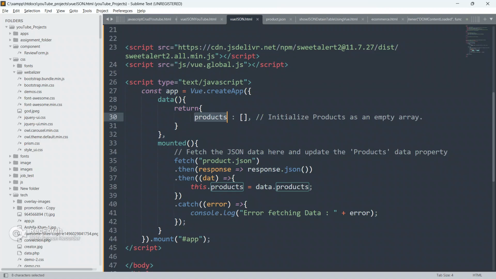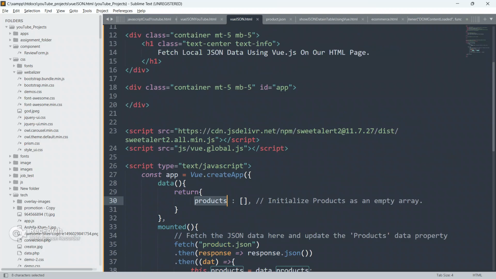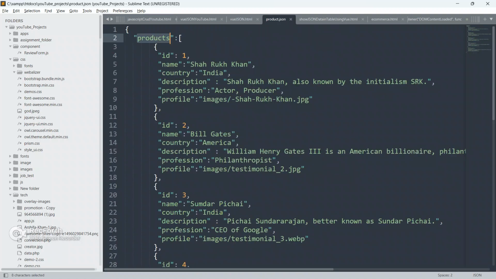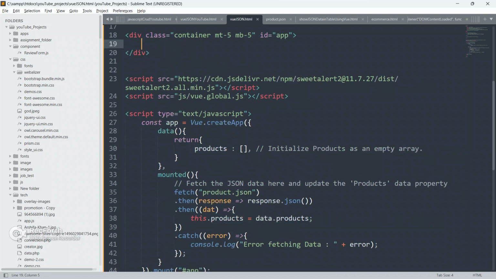Now we can loop through this product array by using a Vue.js directive, which is known as the v-for directive. Inside Vue.js we have a directive called v-for, which is used to loop through an array of objects. So now I'm going to use the v-for directive to loop through this product array, and we will display all the JSON data from here on our HTML page.